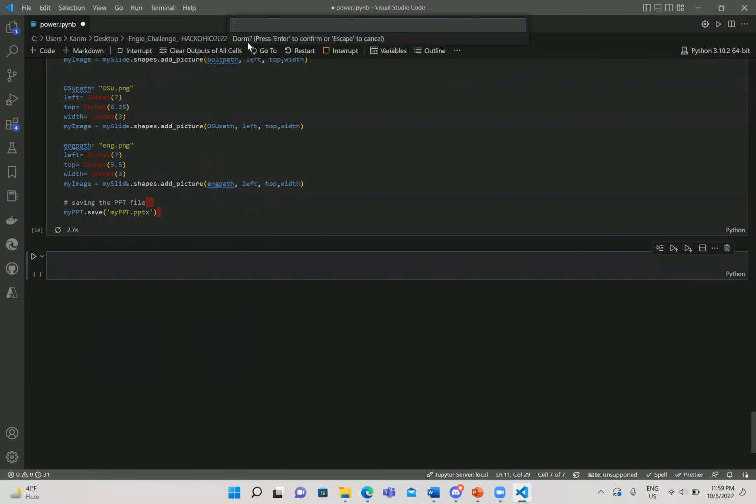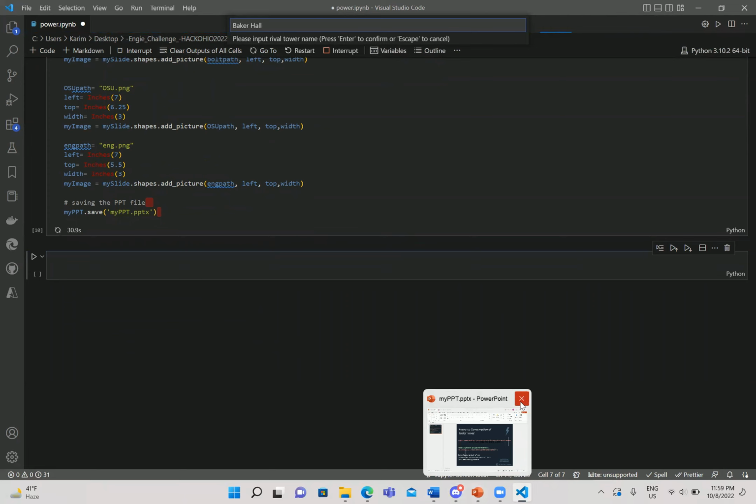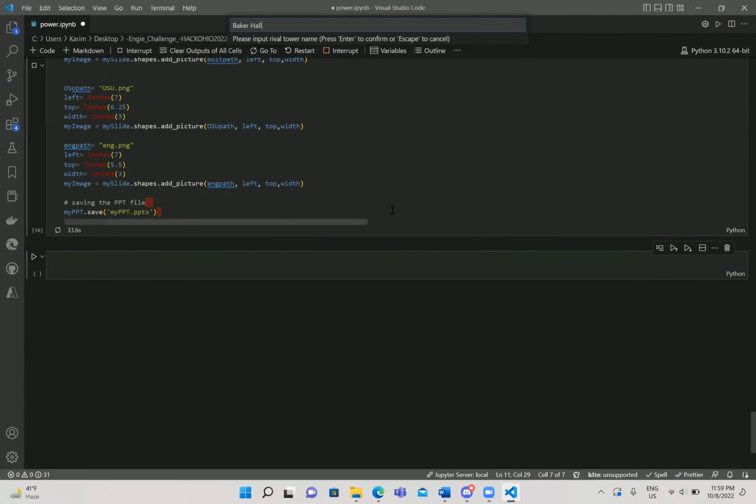So as you can see, here's the question. Is it a dorm? Well, let's say yes. Okay, what dorm should we do? I say Smith, Steve, Hall. What should the rival be? I say it should be Baker Hall. Before we do that, you must remember from the README file that we cannot have the PowerPoint open while we're creating the new one. Baker Hall.